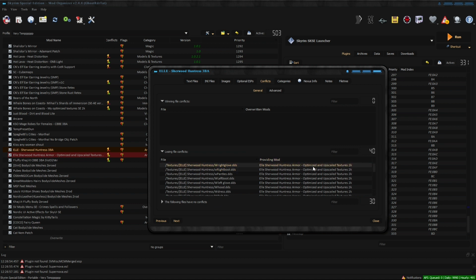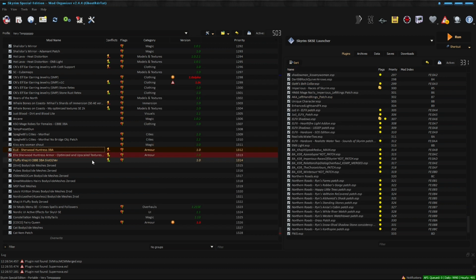Ellie Sherwood Huntress optimized and upscaled textures. So you can see that this mod is now overriding that file. So optimized and upscaled textures 2K is the mod providing a file that is overriding the Huntress right glove DDS, which we know it's supposed to do because these are upscaled textures. But that's just how you see mod conflicts. The green is overriding the red. That's how it's supposed to work.